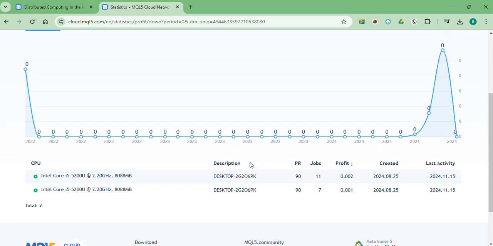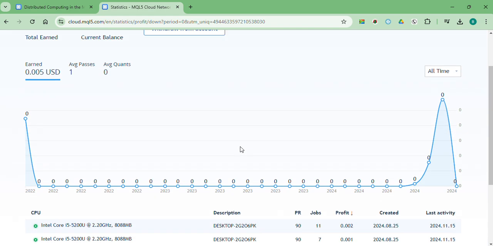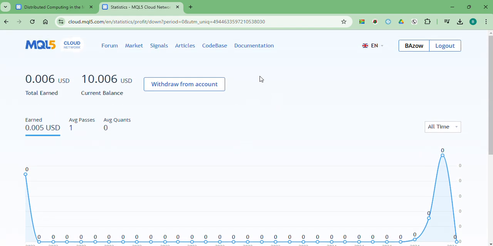I'm sure you'll make about $1 to $6 a day with 2 computers, and that's a stable income, good money for a rainy day.